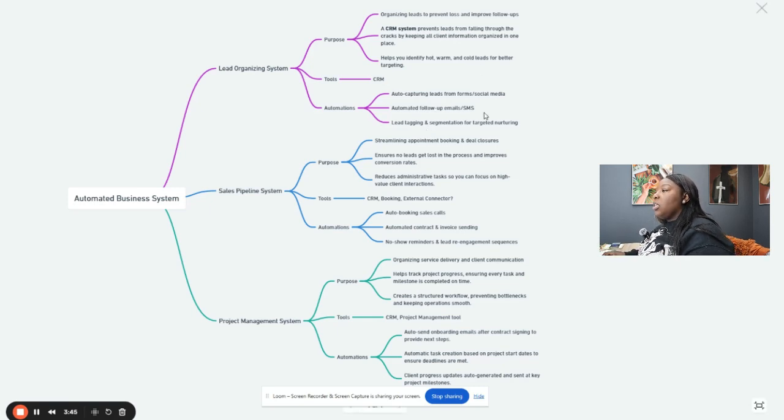So having forms connected to this will be really essential as far as making sure that the leads that you're actually getting are automatically being put onto your lead system through your CRM.